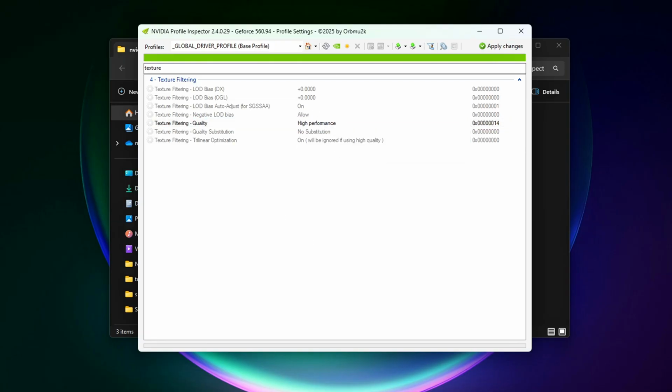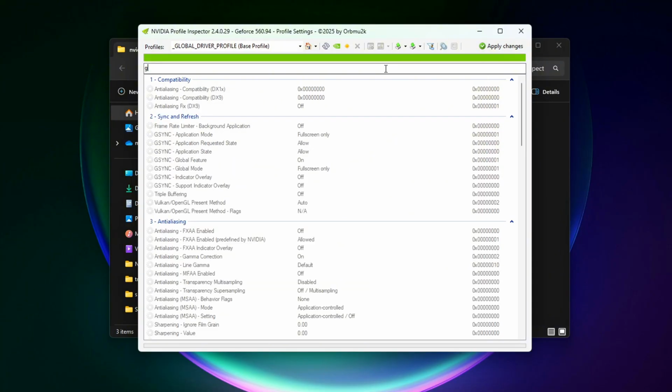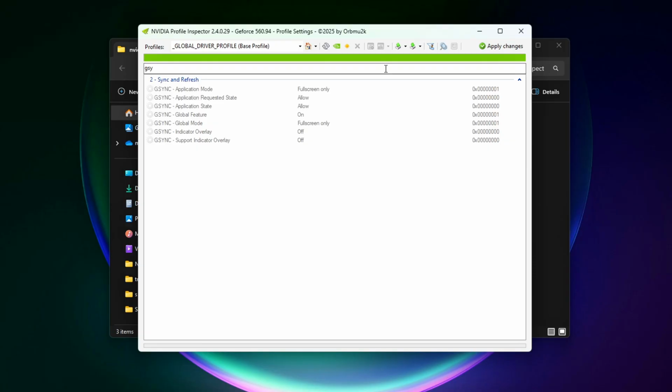G-Sync: Off if you're not using it. If you have a G-Sync monitor, make sure it's configured properly here. Otherwise, disable it to prevent conflicts.